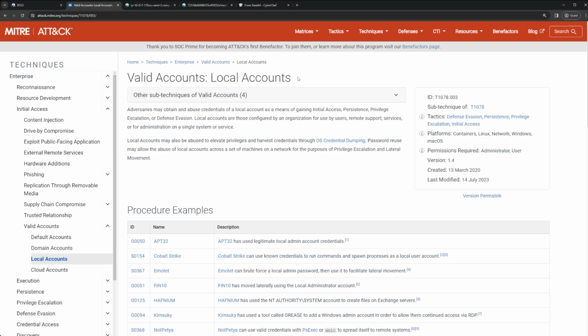Now this differs from actually breaking into a system and brute forcing your way into it, because a lot more of the hard work is focused on gathering credentials and logging in that way.